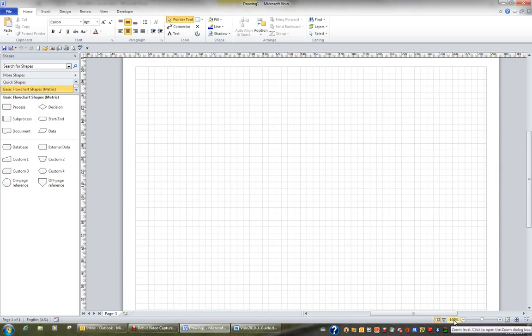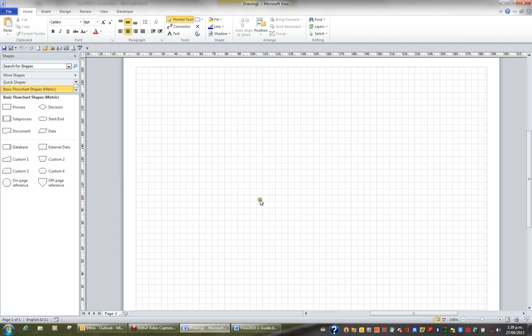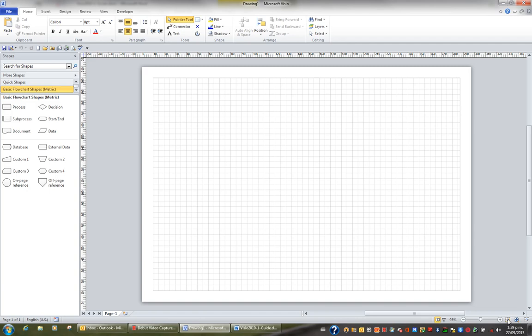If I hit the percentage, I can actually set the percentage of magnification I wish to view, so I might go for 100% actual size. Some of these other buttons we'll look at later, such as full screen. And also over here, you can choose to fit the page to the current window, which just adjusts it so that you can see the whole page on the screen. And we'll look at the pan and zoom later, and that's basically your status bar.